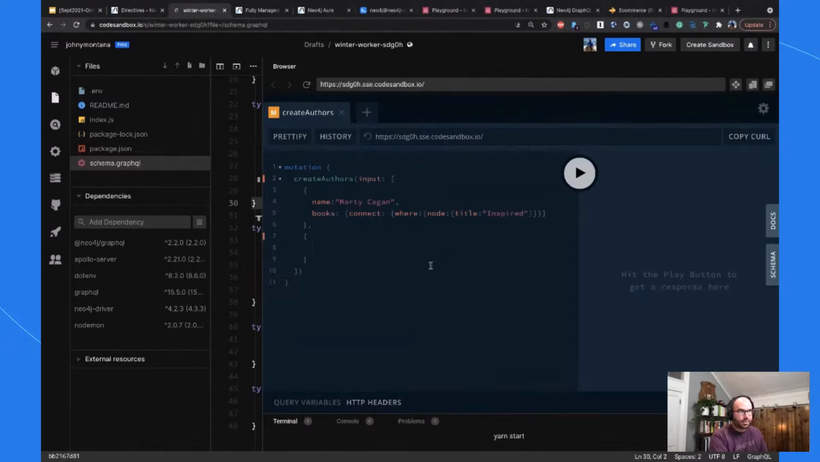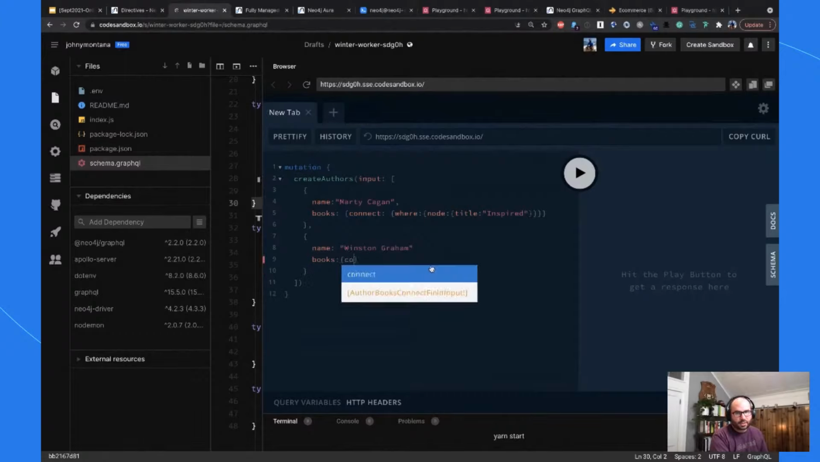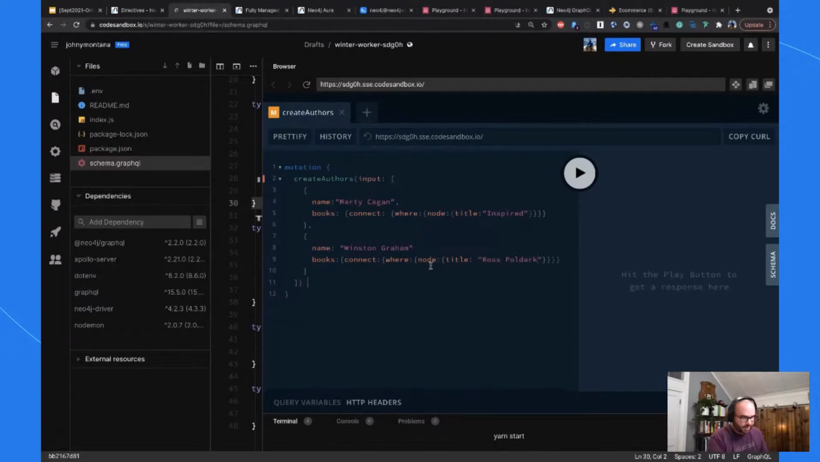And then we're going to do something similar for Winston Graham. Again, connecting to an existing book where the node title is Ross Poldark. Ross Poldark is not the author. Ross Poldark is the title of the book.